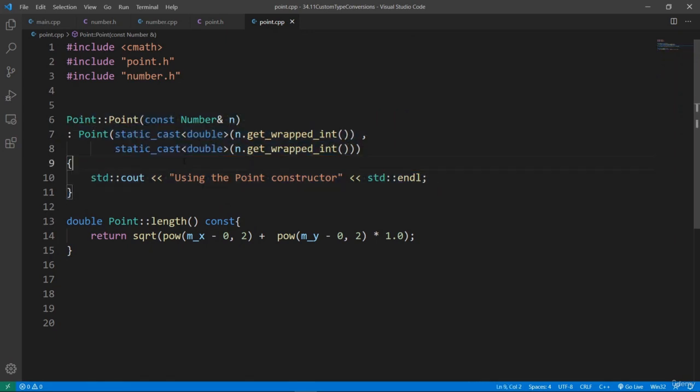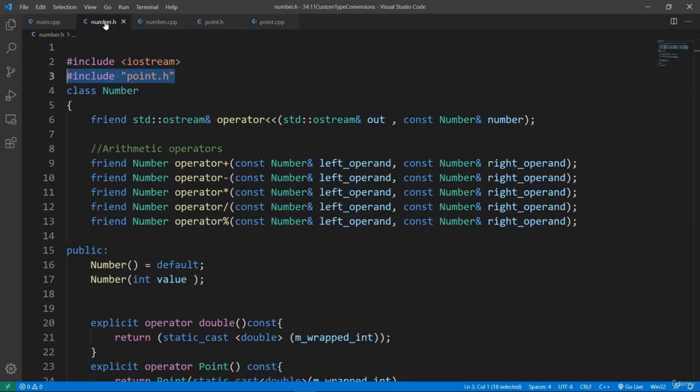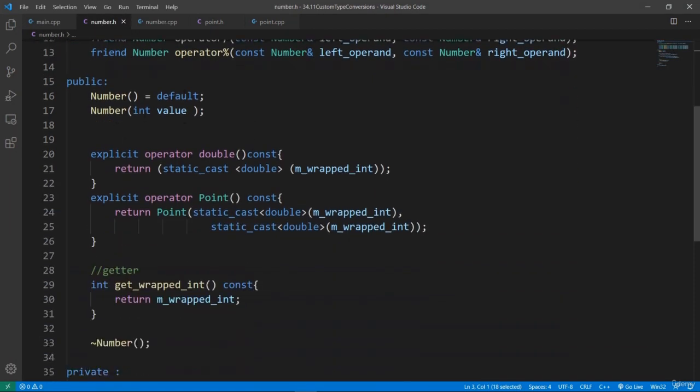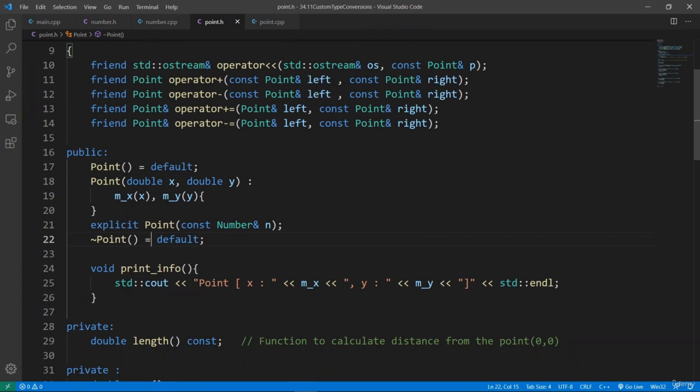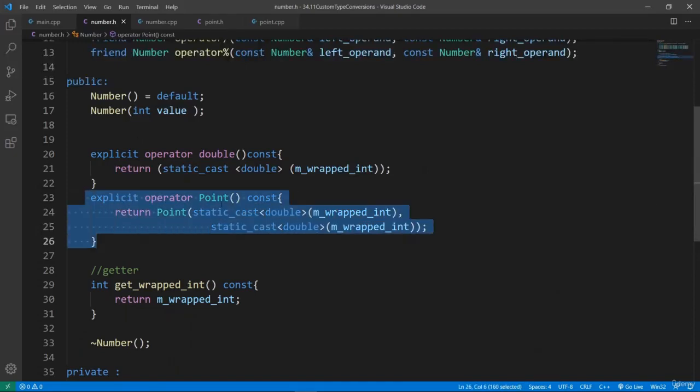And please take a moment and realize that the compiler can use this to do a conversion from number to point. And if we go back to our number class, we also have a custom type conversion operator, which can do the transformation from number to point. So the compiler is really going to be confused if we do something like what we do here by calling the usePoint function. It's going to see that it needs to do a conversion from number to point, and it's going to find two ways to do the same thing. It can either use this constructor and construct a point object from a number, or it can use the custom type conversion we have here to transform from a number to a point.